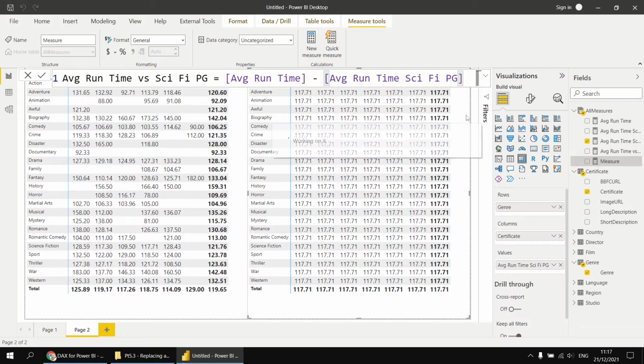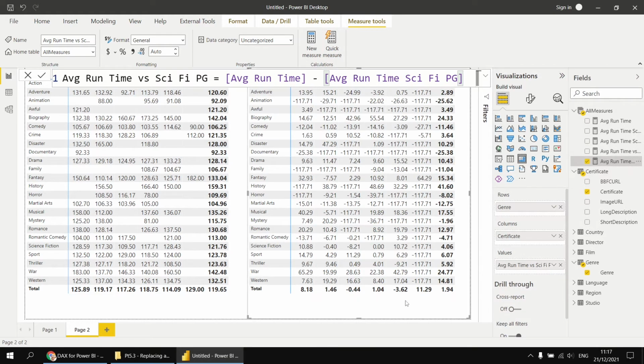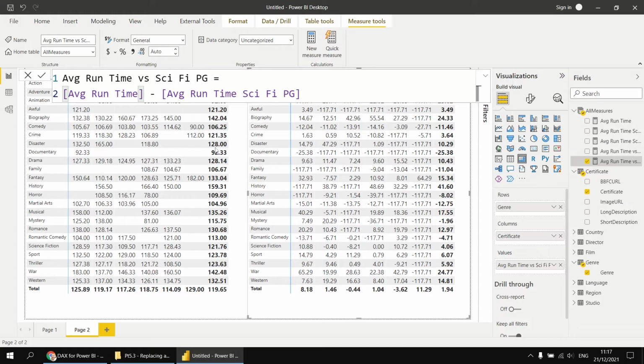And then when we enter the result, we can swap out the measure used in that second matrix to display the answer. There's one additional complication with this one, in that not every combination of genre and certificate actually produces a value for the average runtime. So we've got quite a lot of negative 117.71 values here. I think we should add an if function just to make sure that we're only calculating this result if the original average runtime is not blank.